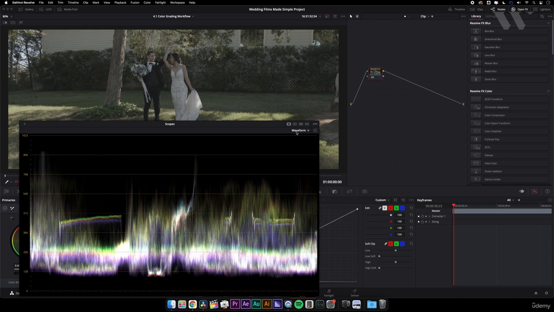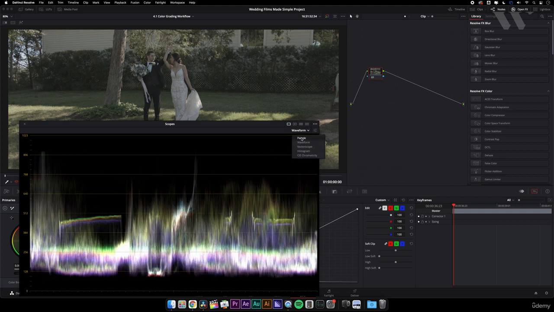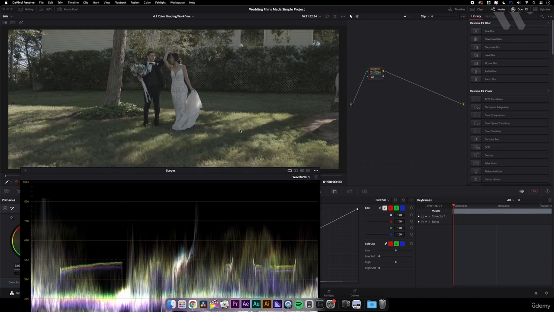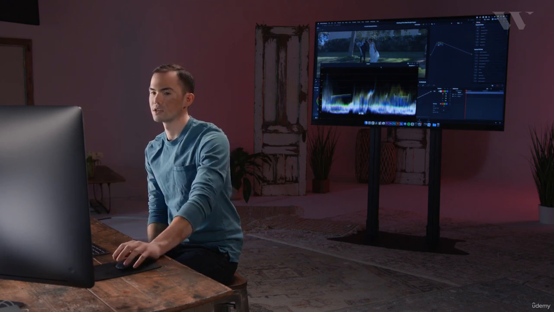If we want a more granular look at that, we can open up the parade. We can see where the blue is versus the green and versus the red. Now this is laid out left to right, just like your image. So your stuff on the left will be right here on the left. Here's the wall of the church building right here. Here is her dress. Here's the rest of the wall. Here is the grass down here. Hang tight, because we're going to get into actual color correcting with this later on.